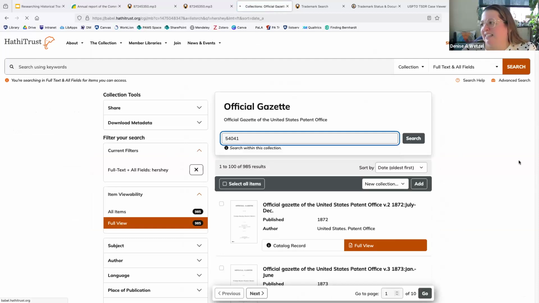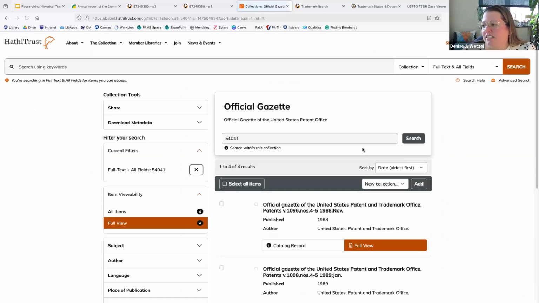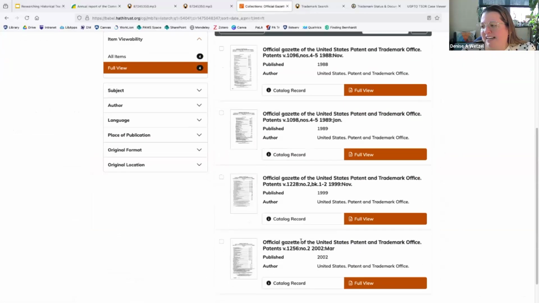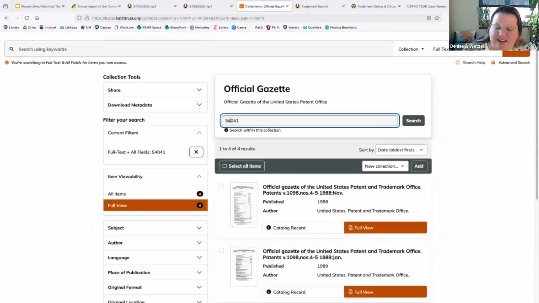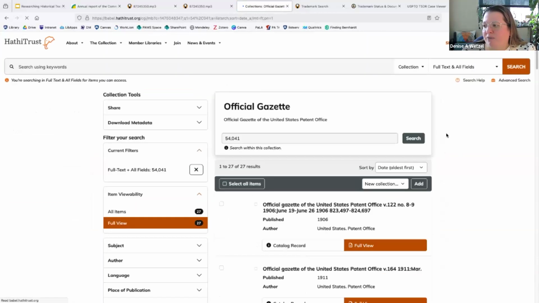If I am back in my collection, say I wanted to do my search, if I put in 54041 like this and do a search, sometimes it'll come up. It's coming up a lot later. And other times I actually have to put in that comma in order for the search to actually work and find what I'm looking for.